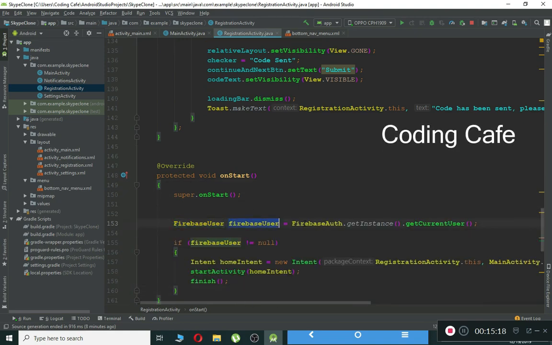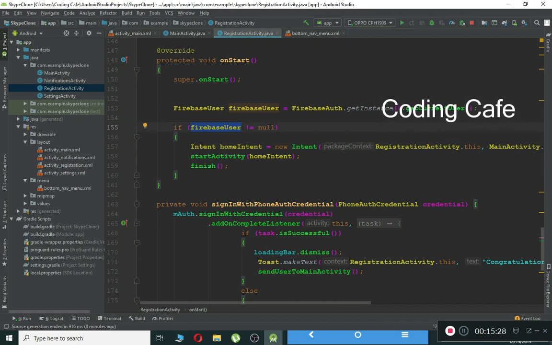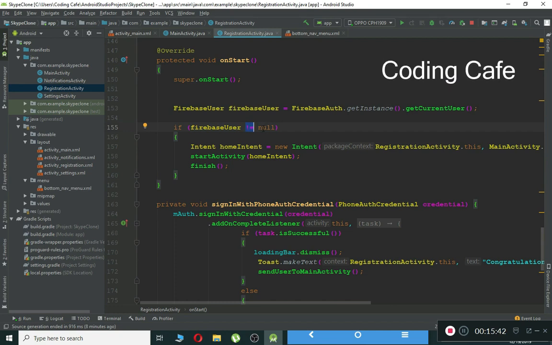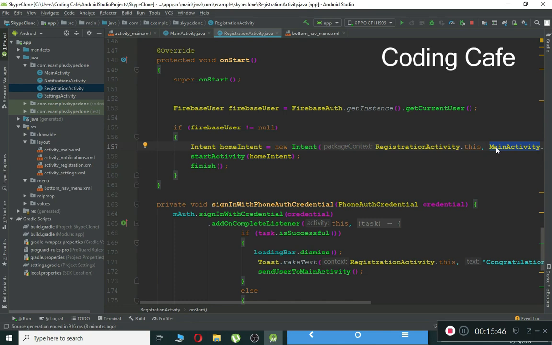So come here to the registration activity, and all we're gonna need is to create this onStart method, and inside it initialize firebase user equals to firebase auth get instance get current user. Now by using this firebase user we check if this is not equals to null. If this is equals to null, it means that the user pressed the logout button and we will not allow the user to go to the main application. But if this is not equals to null, it means that the user is already logged in, and we will directly send the user from the registration activity to the main activity. There is no need for a user to write his phone number again and again.